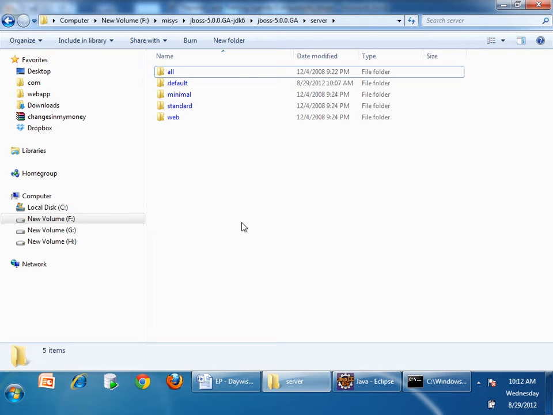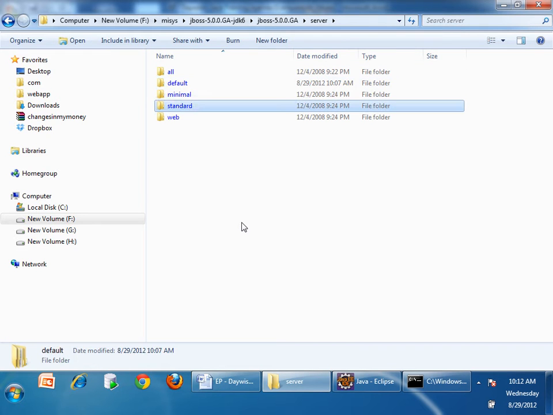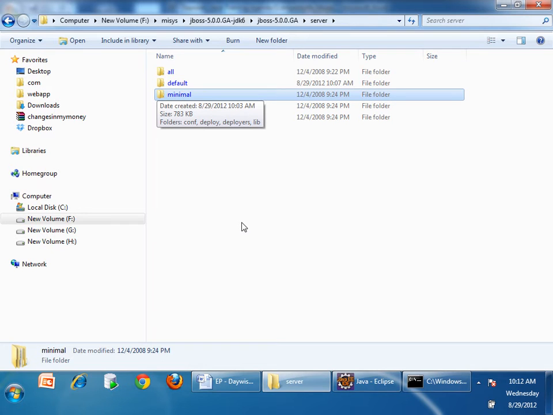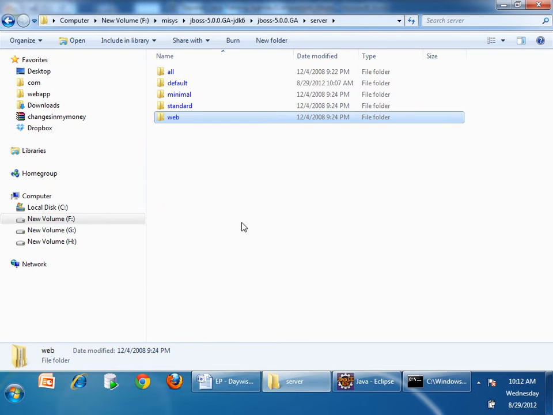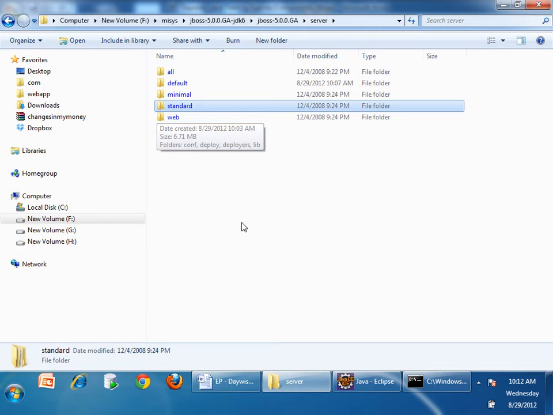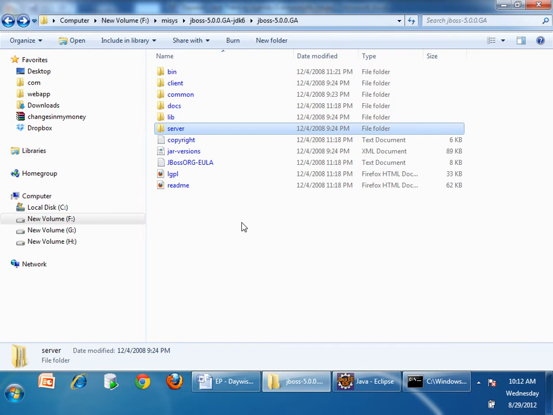So I told you the way to start JBoss server. In JBoss server there are various configurations, minimal configurations. If you just want to use JBoss only for static content, then you can start JBoss with minimal, right? If you want to use it only for web, then you can run JBoss with web. If you want to run with some standard configuration, some standard things are there, you can run it. But most of the time we will be running it with default configuration.